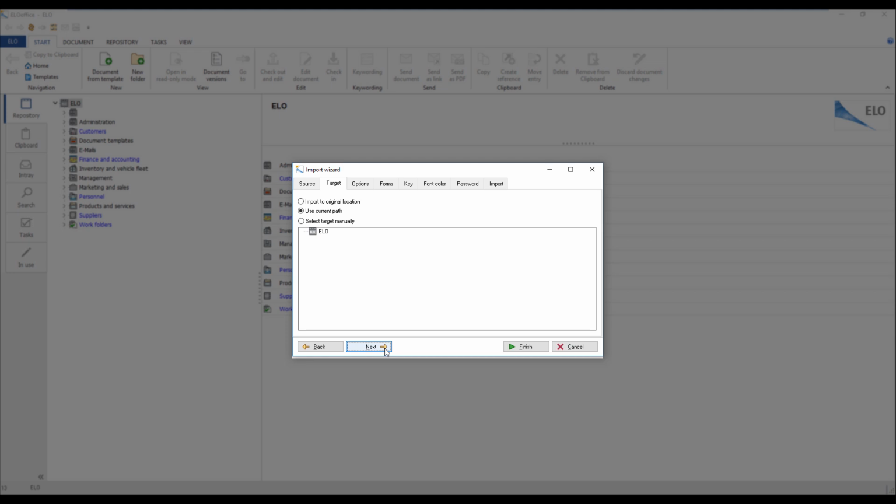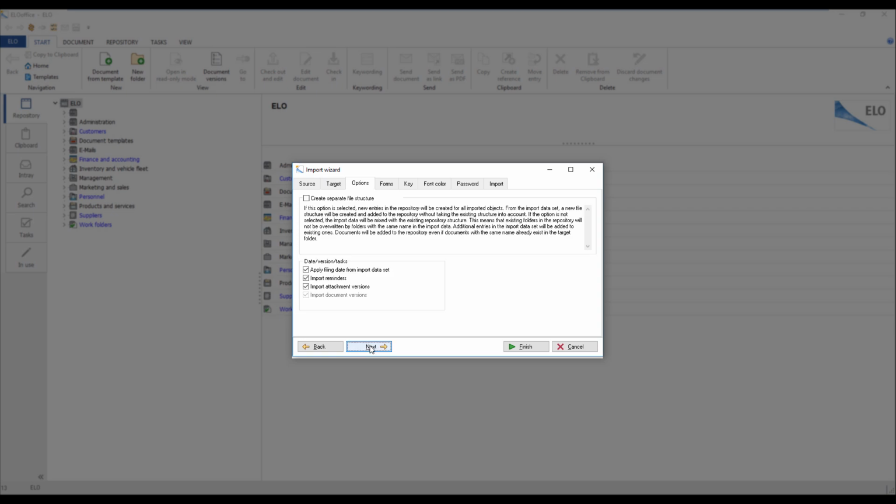The program switches to the Target tab. Select the repository folder that you want to import the data to. The option Import to Original Location enables you to import the data back into its original location in the repository. The setting Use Current Path imports the data into the location currently selected in the repository. If the option Select Target Manually is enabled, you can import the data to a folder of your choice. We will select the option Import to Original Location. Click Next to continue to the Options tab.